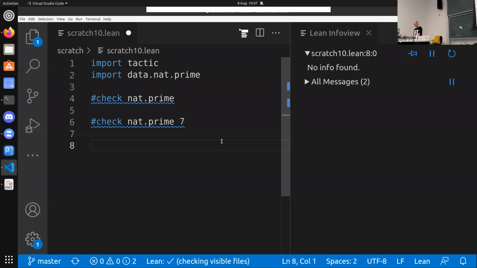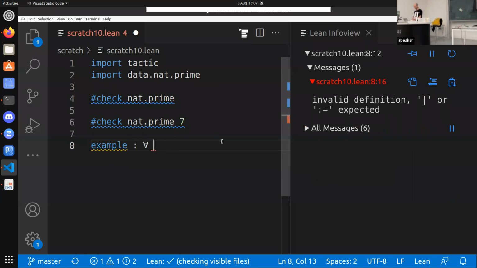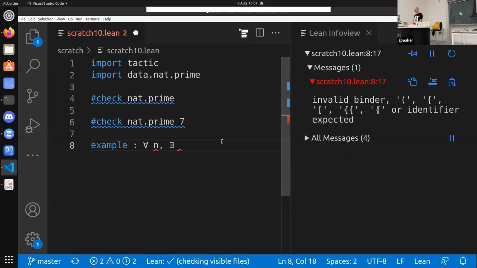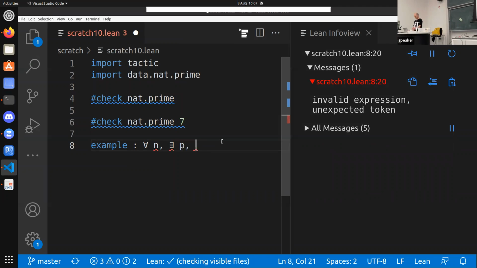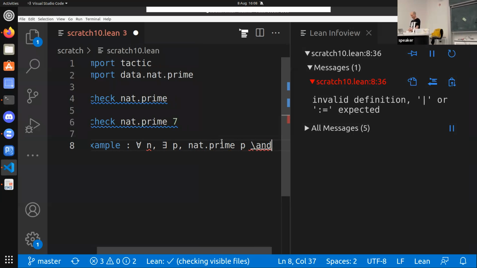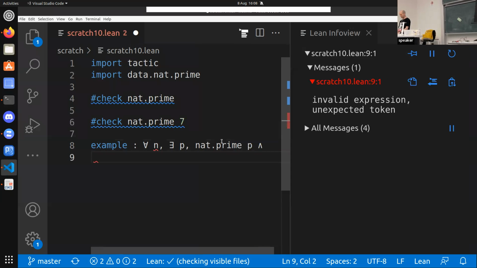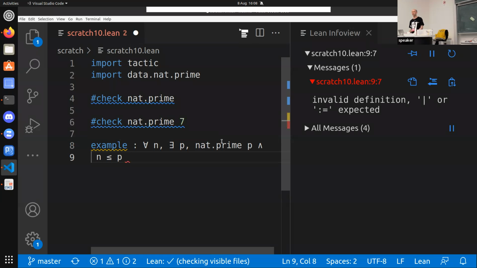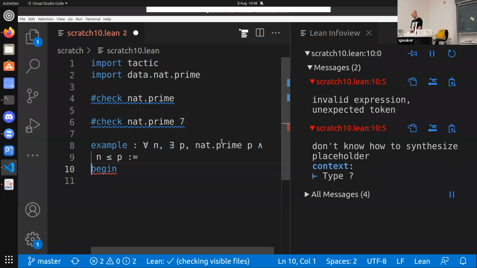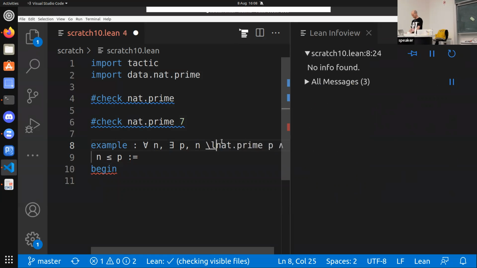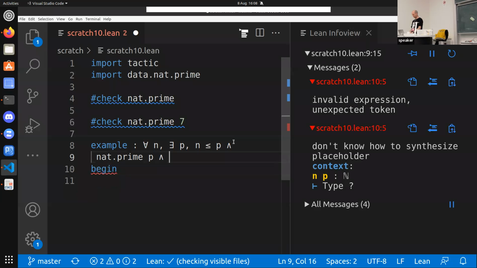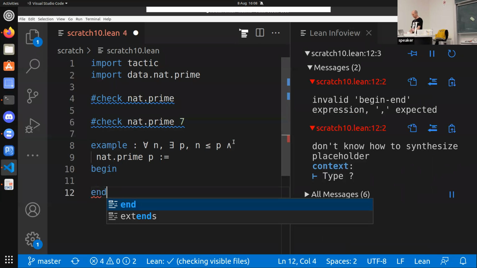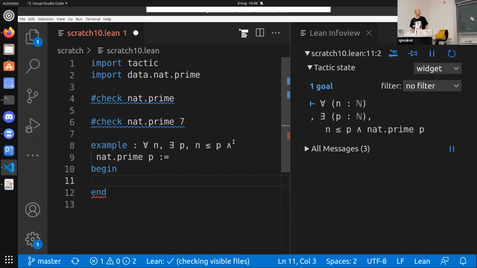So what would that look like? Example, I claim that for all natural numbers n, there exists a p such that p is prime, and furthermore, let's have n less than root of p. Is that the same as it? Yeah, that would work, right? Begin. Oh, let me do it the other way. n less than root of p, and nat.prime p. There we go. Begin n. Right. So now again, that bit was me making the level, and now we get to play the level.